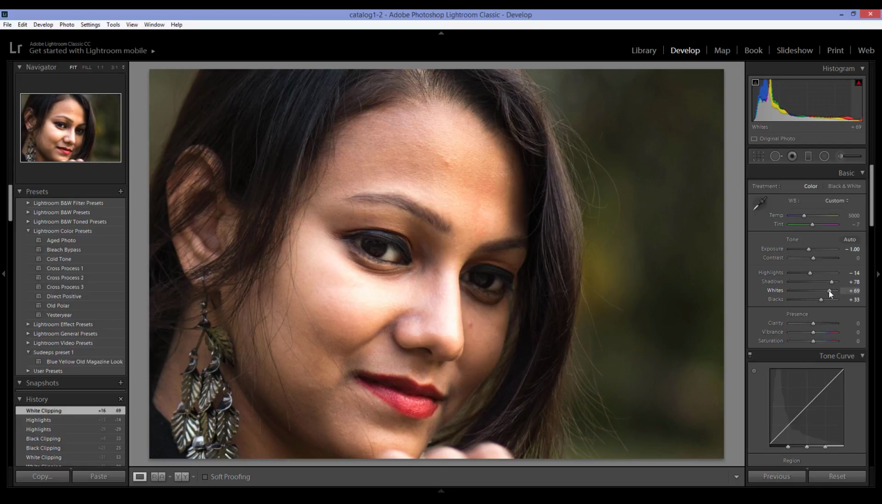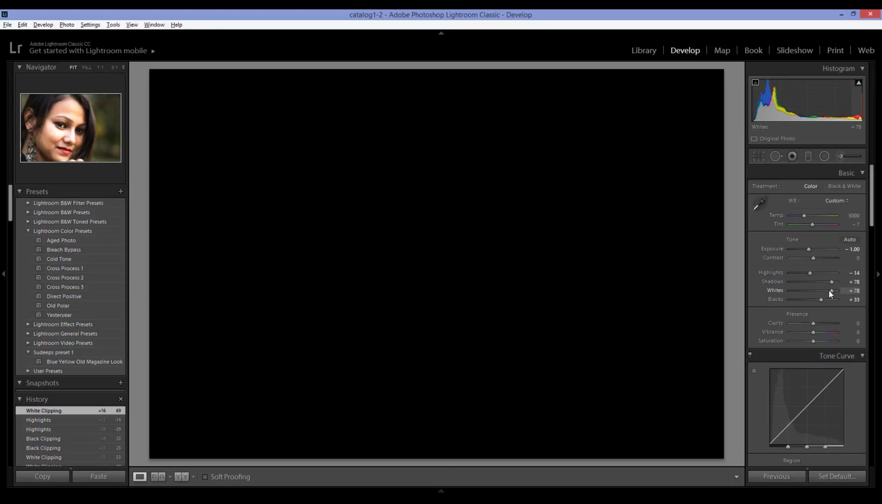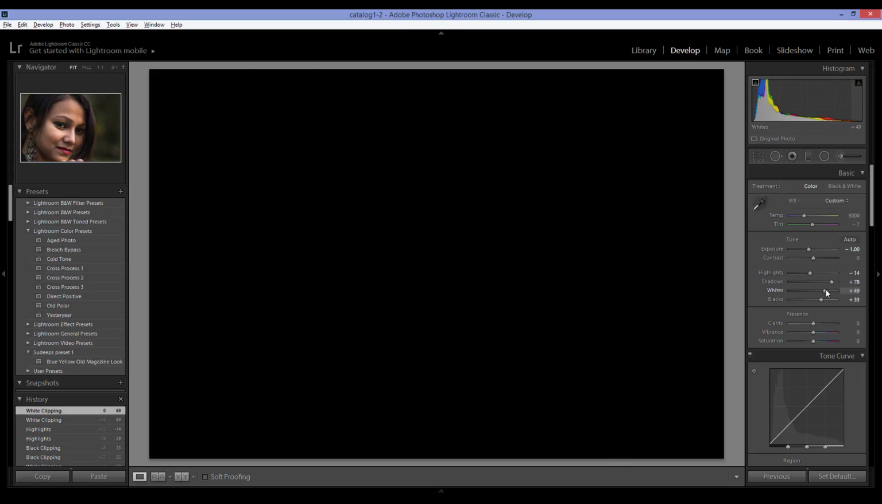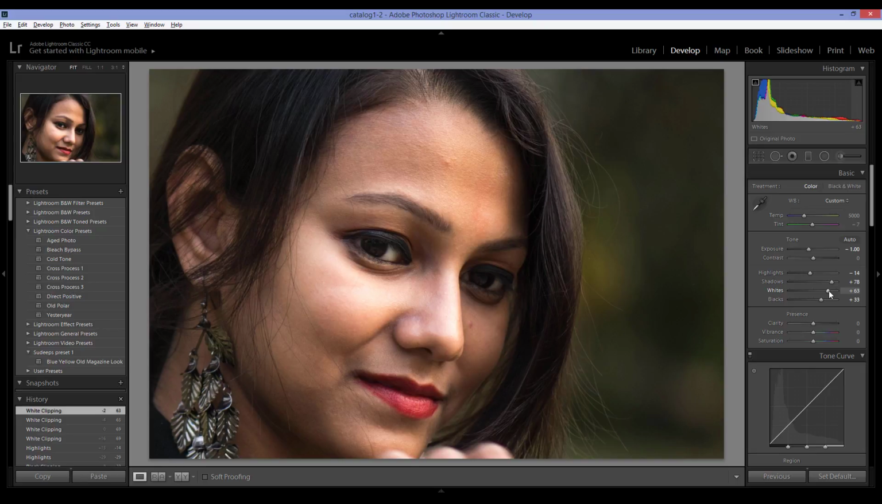Just press the Alt button. The screen goes dark, as you can see. If you press the Alt button and drag the whites slider to the right, you can see where the image is clipping, where the white part of the image is blowing out. So okay, I think that's okay. That's just touching the clipping.